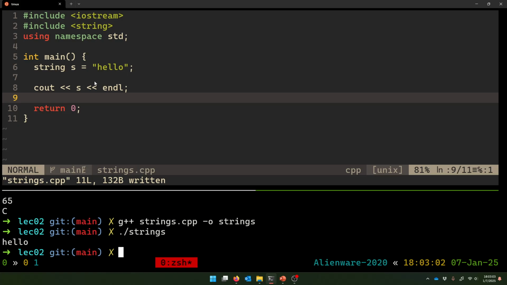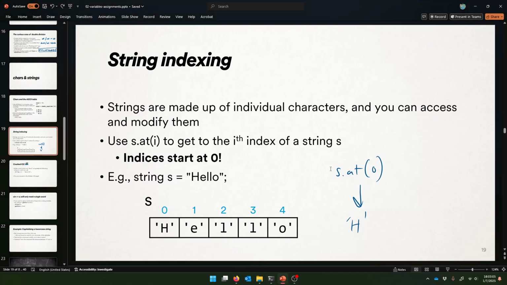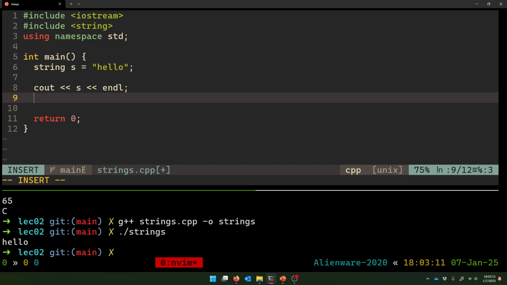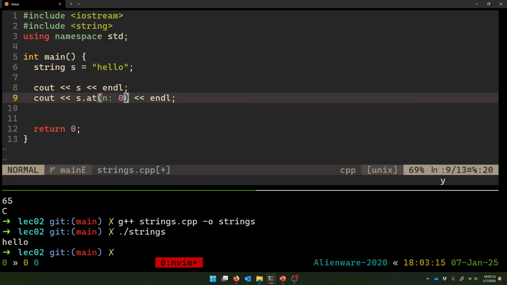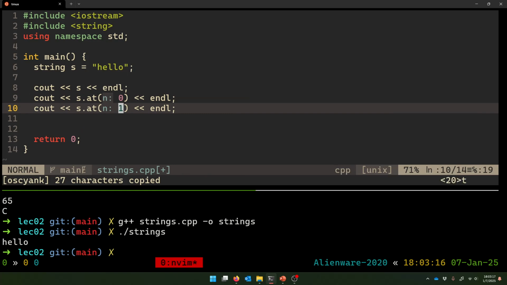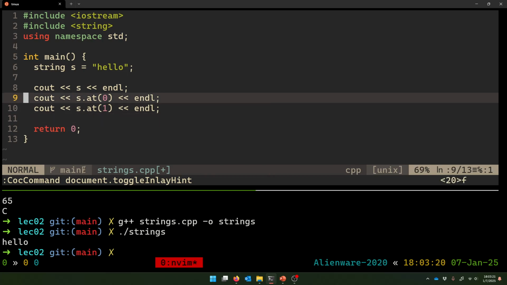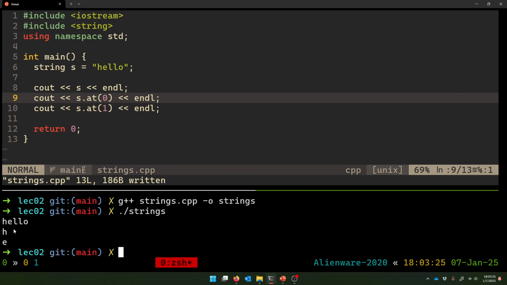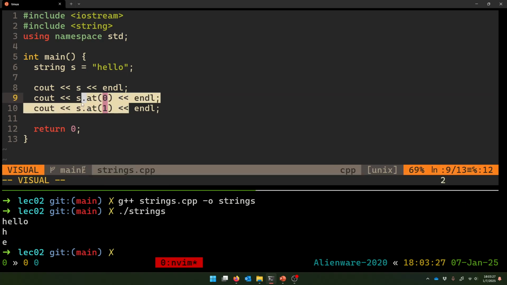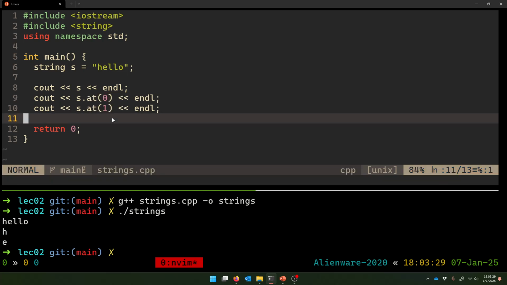So I'll just print hello. But you can also get out the individual characters with the s.at operation. All right, and go to an index. Go to index 0. Go to index 1. Stuff like that. So I can say cout s at 0, s at 1. Oops, all right, let me get that to go away. There we go. That's what the code really looks like. And that'll print out individual things. There's the H, there's the E. I hope that makes sense. So those are the indices of those characters.